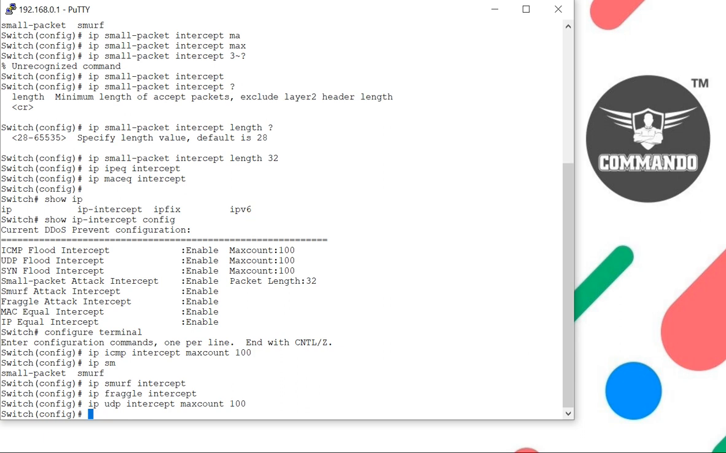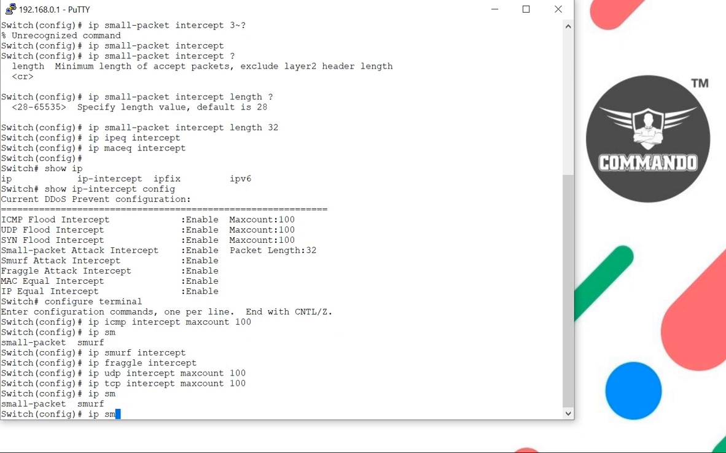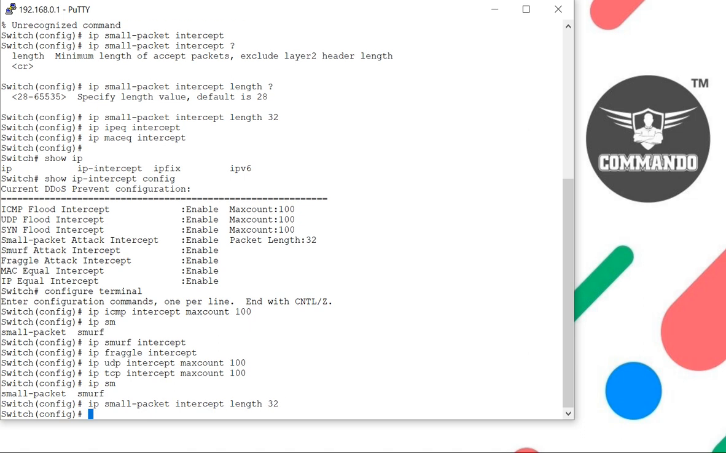IP TCP intercept command to configure the system to resist the sync flood attack. For that, IP TCP intercept max count, and we can give the max count. The IP small packet intercept command to configure the system to filter the small packets. So IP small packet intercept length, let us say I want 32, which we have previously configured.